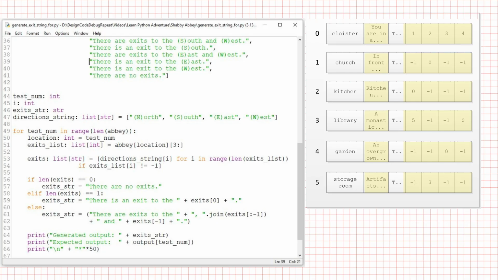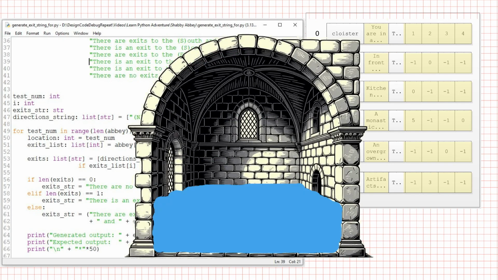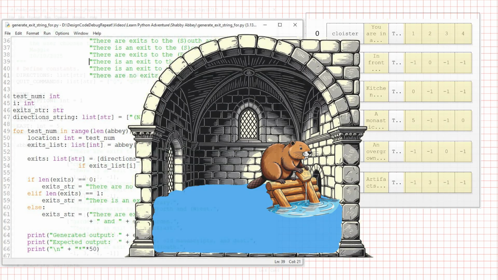One is that you want to avoid redundant data storage because the data can get out of sync if you update one representation, but forget to update the other. The other is that the exits can change. Rooms can flood, doors can be unlocked, beavers can build dams, so it makes sense to keep track of exits in a way that's easy to modify. It's easy to add or remove exits from a list. Knowing what string to swap in would be more complicated.